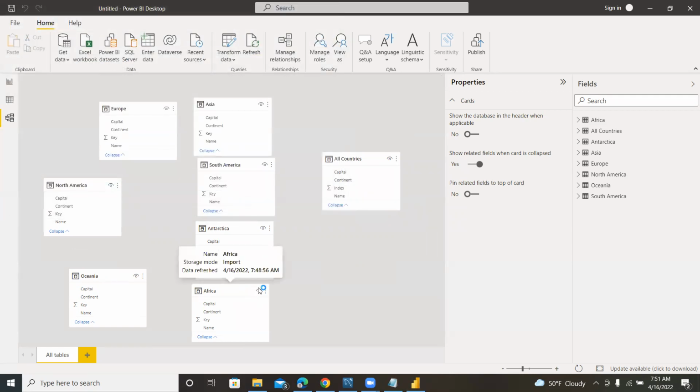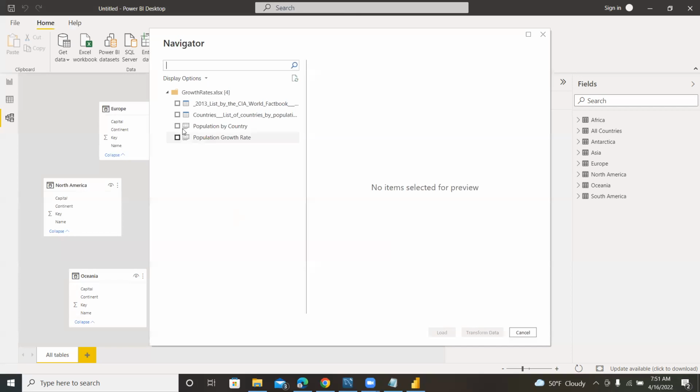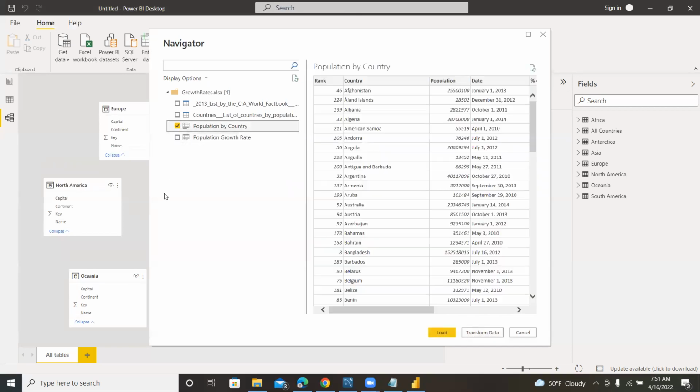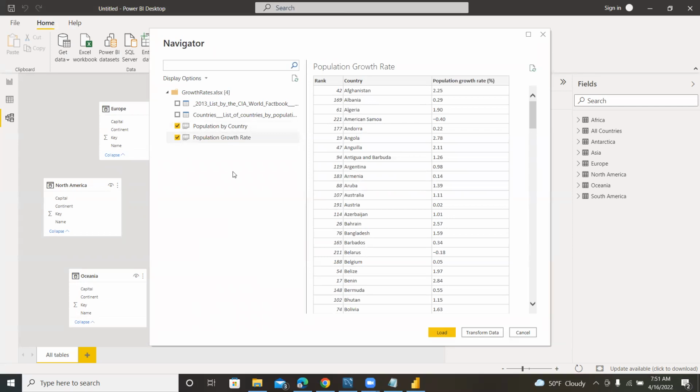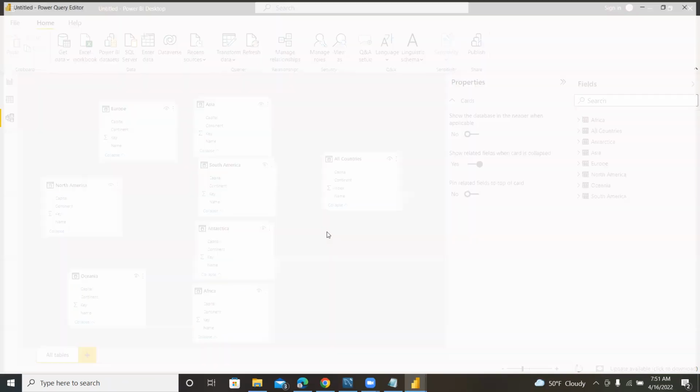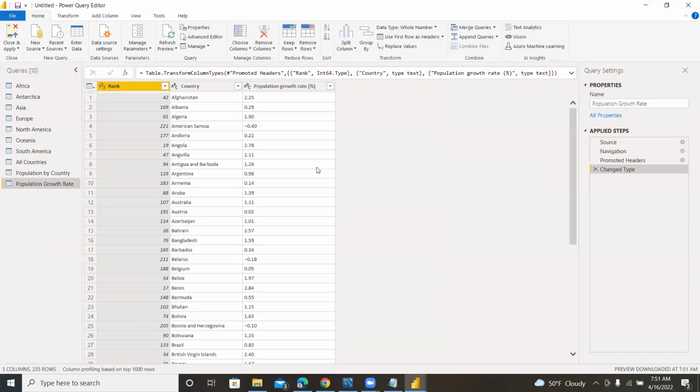Yeah, so growth rates. Now, what I need in the growth rates is the population by country and the population growth rates. So I need these two. So let's transform and see if there is anything that we want to transform here. Now, is anything wrong in the data type? What do you think?